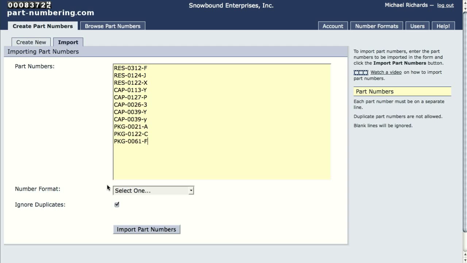Next, you can select a number format to associate these imported part numbers with. This is an optional selection. Lastly, you can choose to ignore duplicates. As mentioned previously, the partnumbering.com service does not allow the creation of duplicate part numbers. If you try to import a part number that already exists in your partnumbering.com account, this will result in an error. Also, if the same part number shows up more than once in the list of part numbers you are trying to import, this will also generate an error.